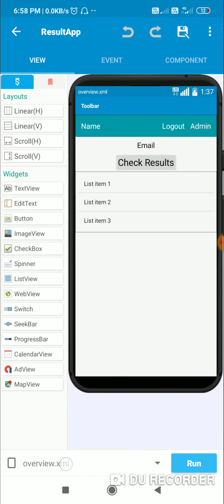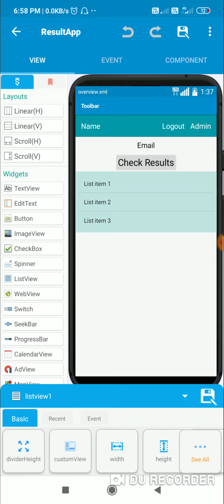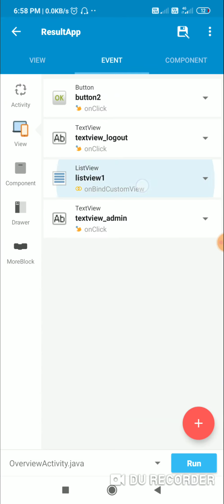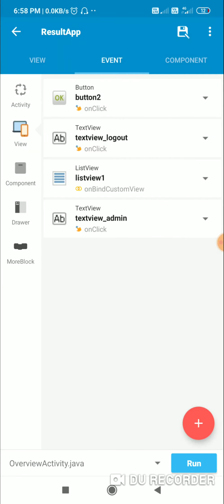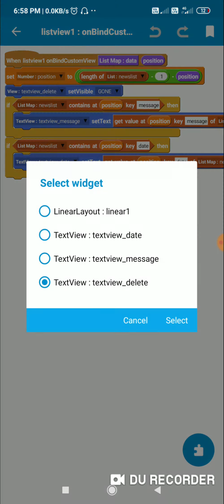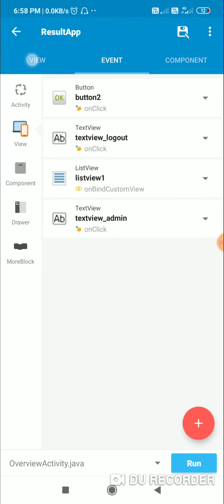Okay, so let's move to admin panel activity first. Okay, I haven't shown you this onBind custom view. Now this I have shown you. In onBind custom view I have made text view delete gone, so that the user doesn't delete anything.